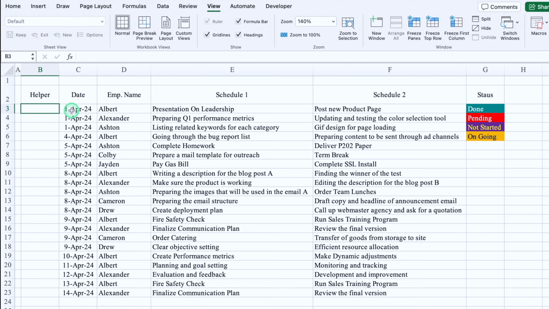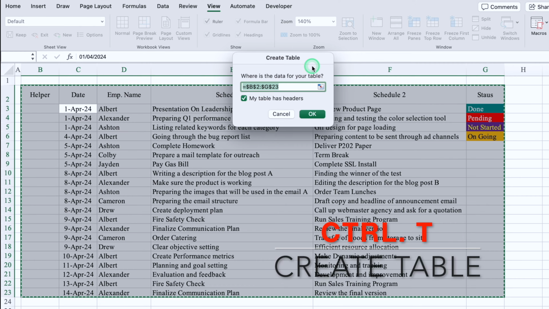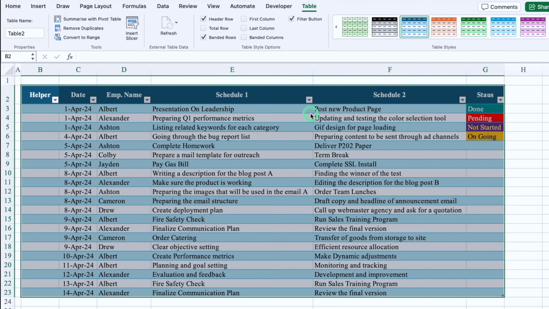Enter. I'll click anywhere inside the data and we'll press Ctrl+A or Command+A. The whole data will be selected. Now I'll press Ctrl+T. Create table. My table has headers and I'll do OK. So a very beautiful table got created.